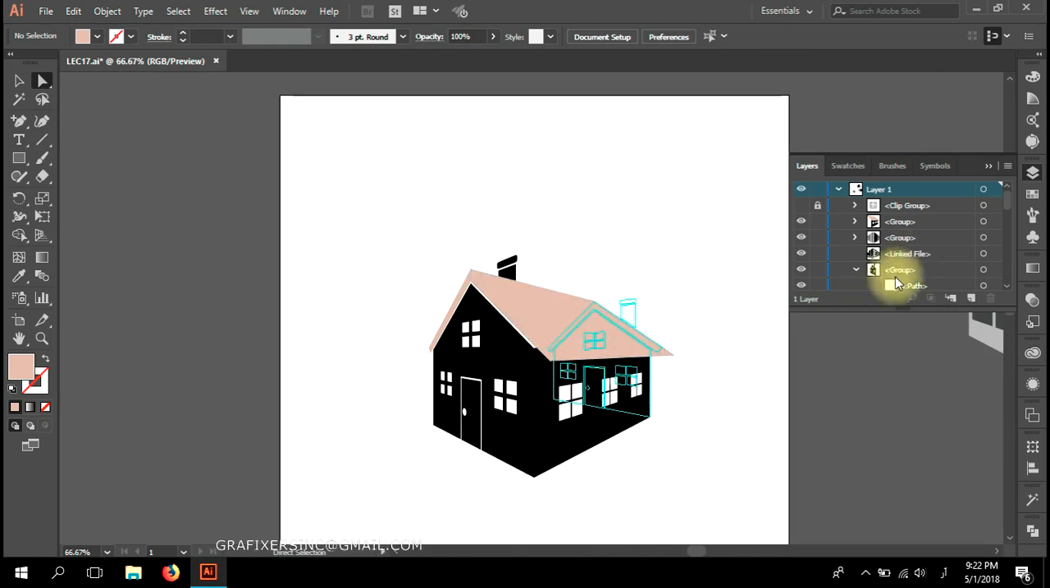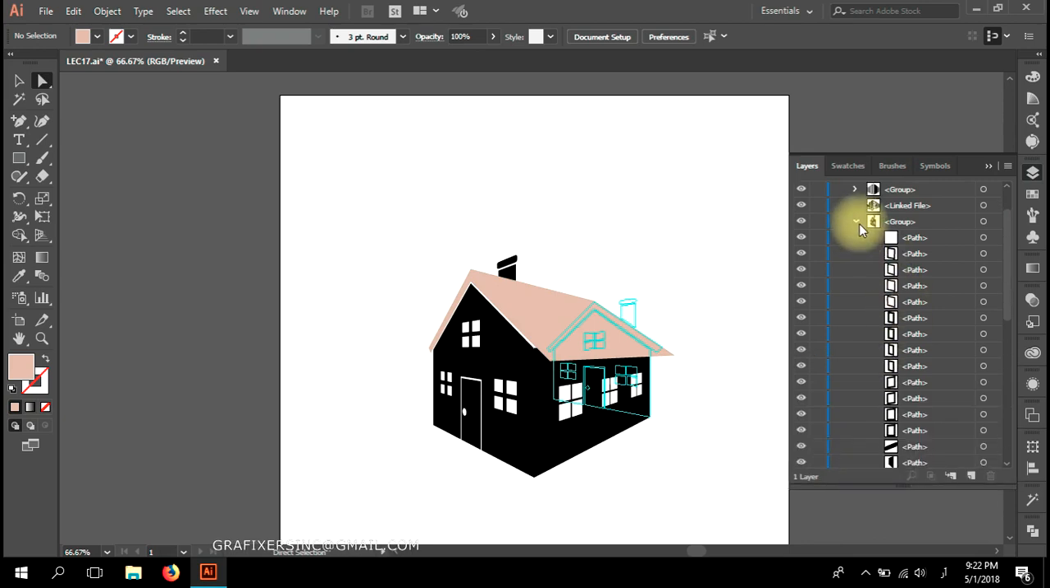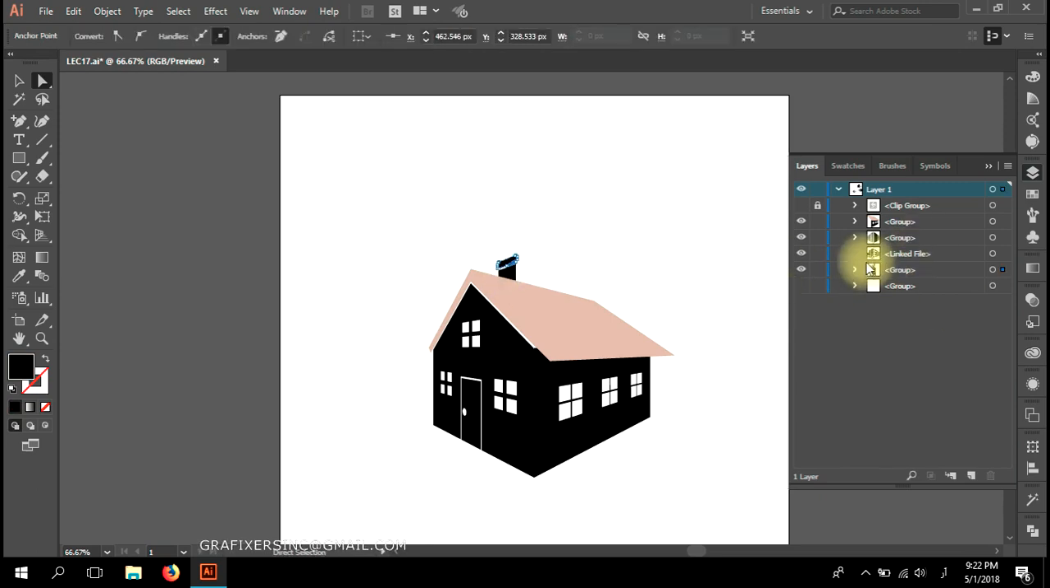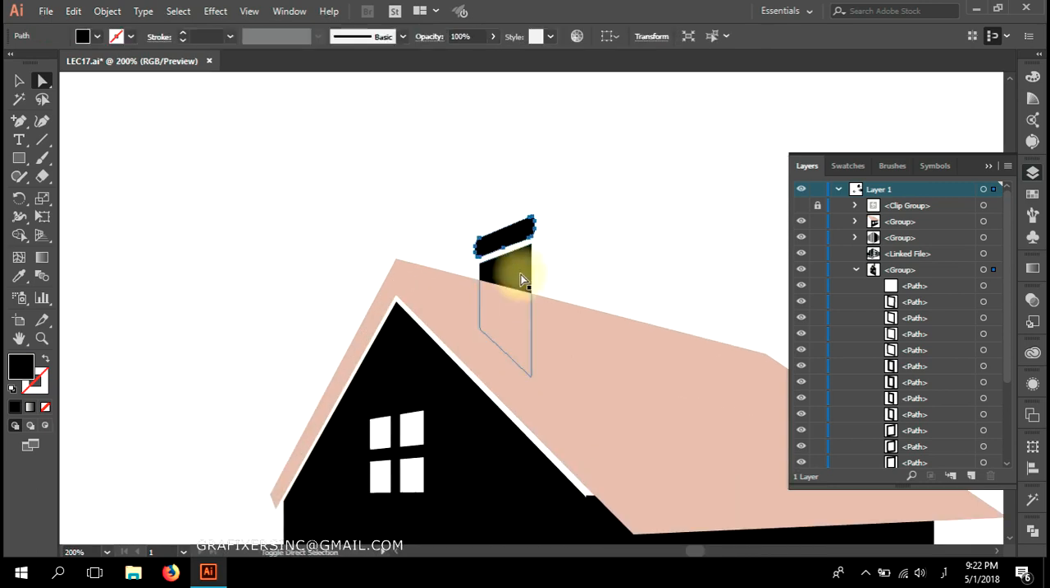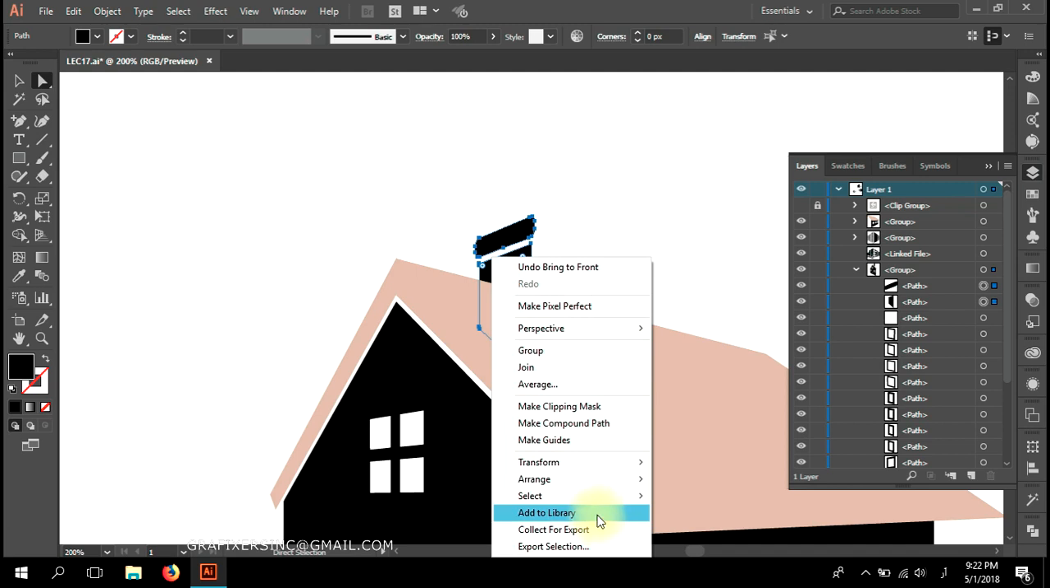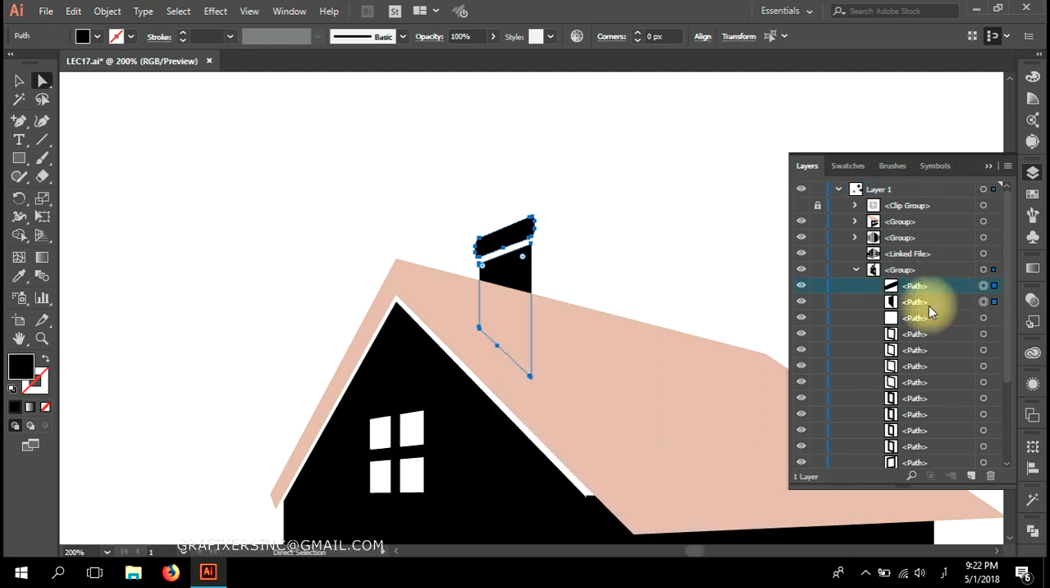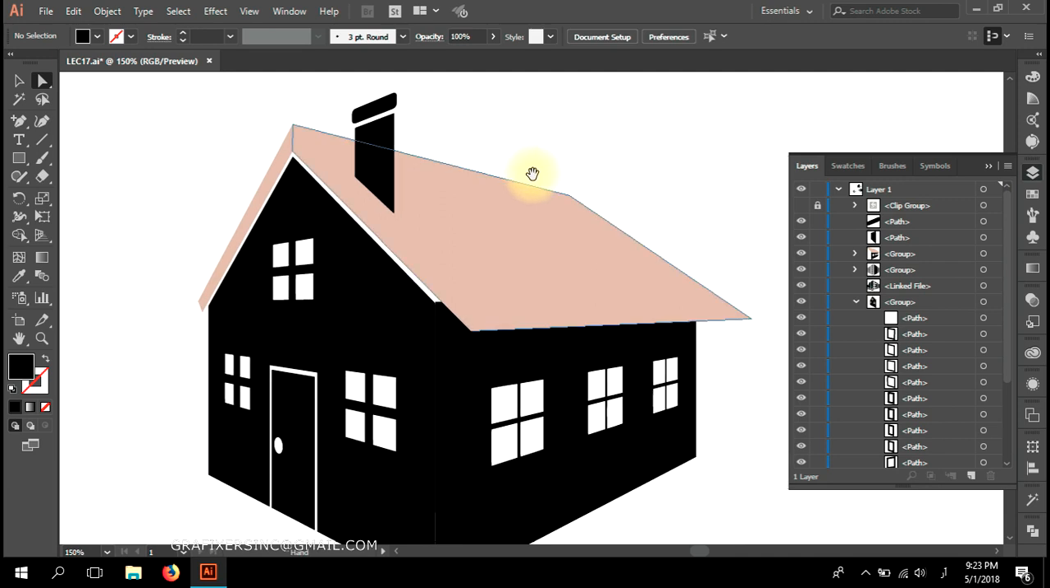I can still see this portion, but I don't want to see it. What I can do, I can just locate which layer it is. So it's this one. Either I can remove this and bring this one up. So where is this layer? Select these two layers, bring them up by pressing Ctrl Shift and the closed square bracket: arrange, bring forward, bring to front, Ctrl Shift and close square bracket, and bring them up. There you can see like this.